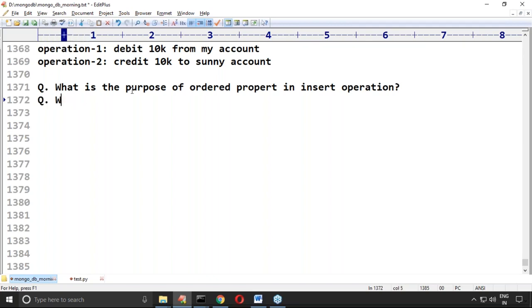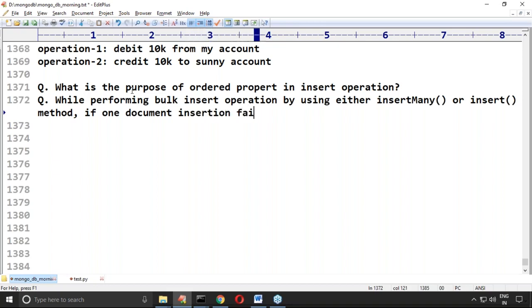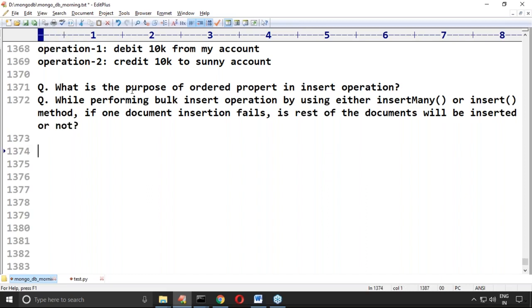In bulk insert, while performing a bulk insert operation by using either the insertMany or insert method, if one document insertion fails, then what will happen? Will the rest of the documents be inserted or not? What is the answer, sir?